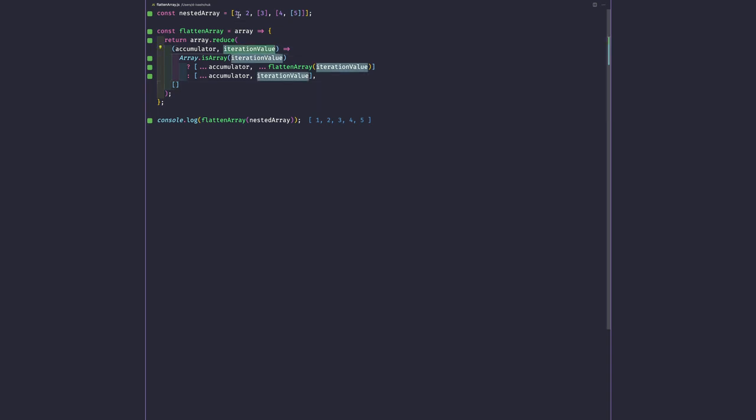The iteration value is an integer, 1. This logic here just checks if the iteration value, in our case integer 1, is an array. So this check here. And if it is an array, then we want to perform this operation. And if it's not an array, we want to perform this operation. So let's focus on this one first.